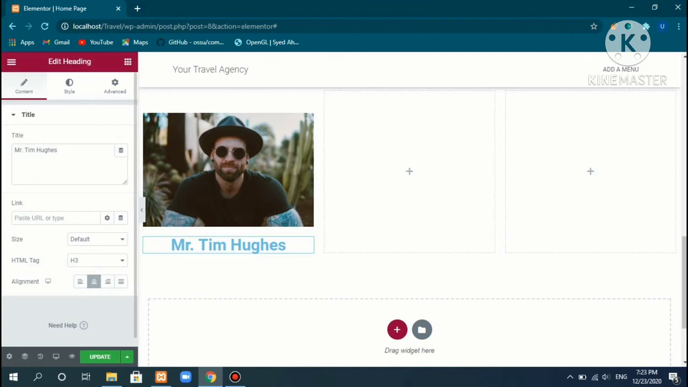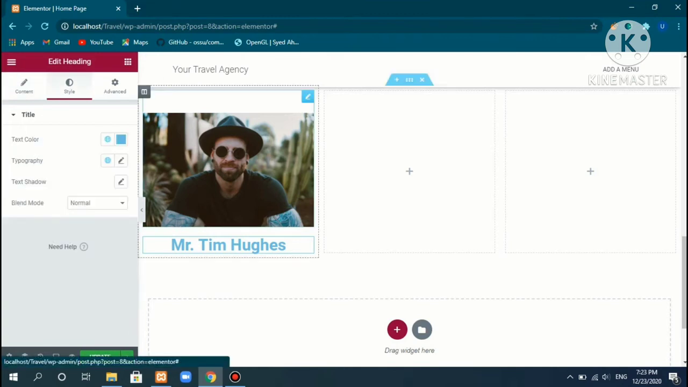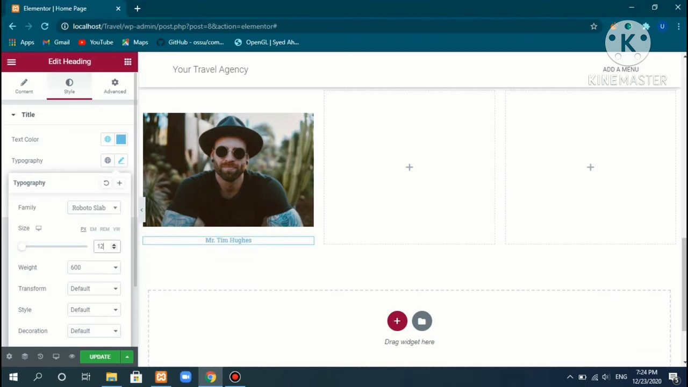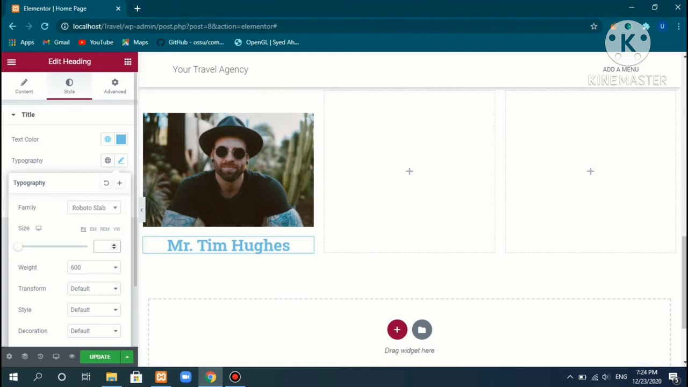Go to style. I want to change the typography of this name. So let's go for, what about Roboto? Let's check. Not Roboto. Let's go for Roboto Slab. Looks kind of cool. And I want to provide some size, for example 12 pixels, or getting more. Let's give it 18. Not this. Let's try 30. Yeah, it looks fine. You can see it looks fine now.